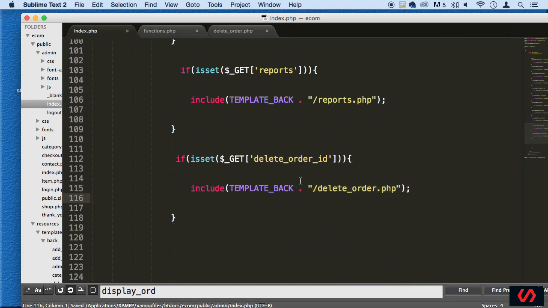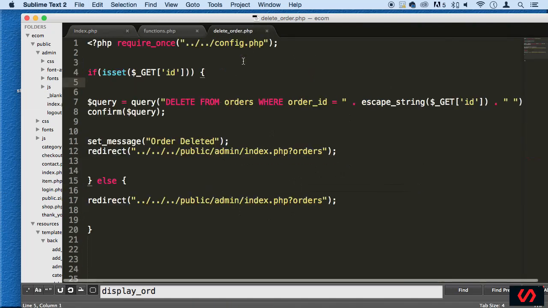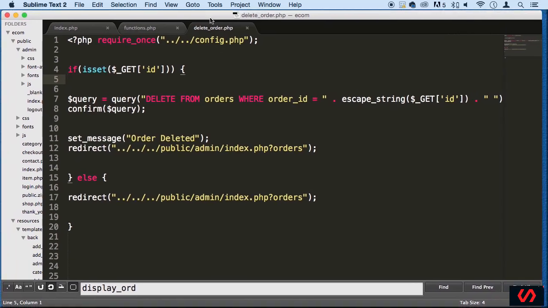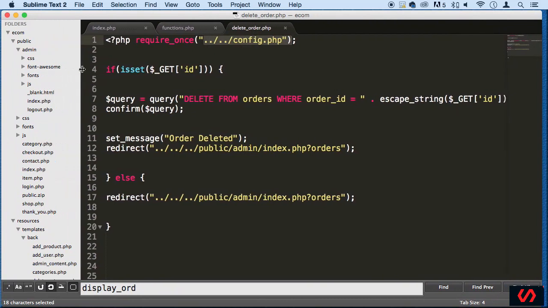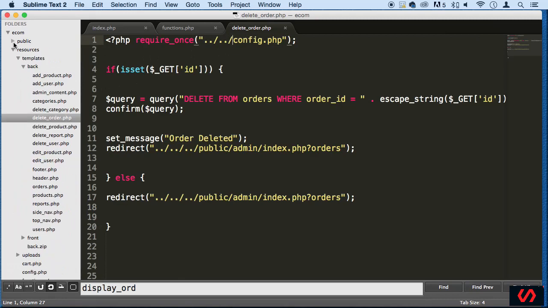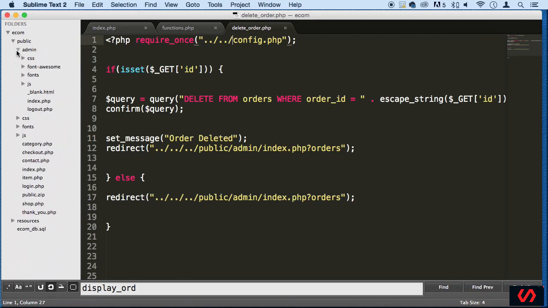Now, once we update this, and we get this GET request, and we include this page, we need to go to that page right now and do a couple modifications. Remember that this delete order was somewhere else before. Now, it's going to be on index.php. So we need to go back a couple directories to get to index, to resources. We are in admin right here, so we go back one and two, like this, resources, and then config. That's it.